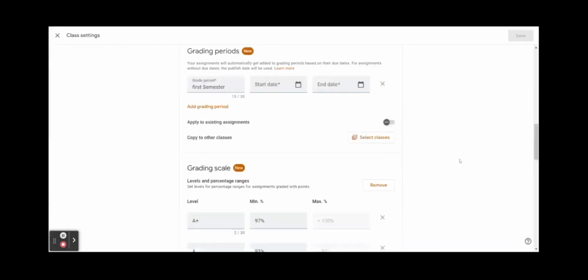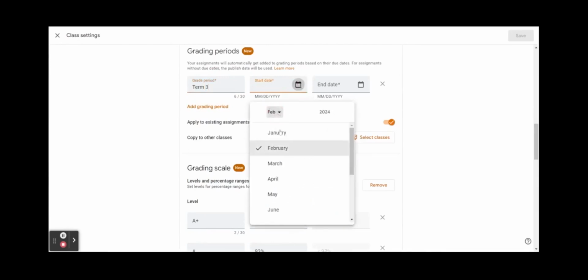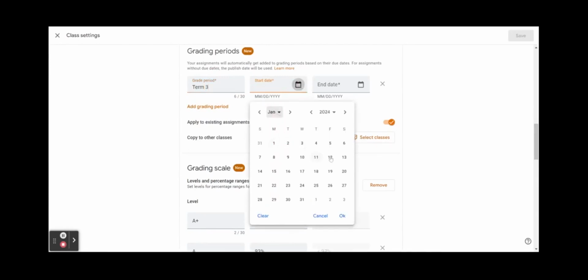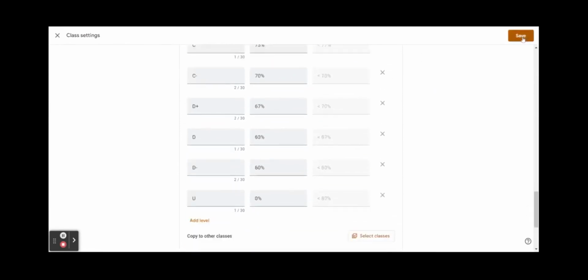As we scroll down, we're going to select how we want this to be graded. Here's where we can add our grading period. I will now enter the grading period for our term 3. You can call it whatever you need to. You can either type in the date or you can go and select the date yourself. This is also where you can adjust the grading scale if needed. Once you've made your adjustments, hit save.